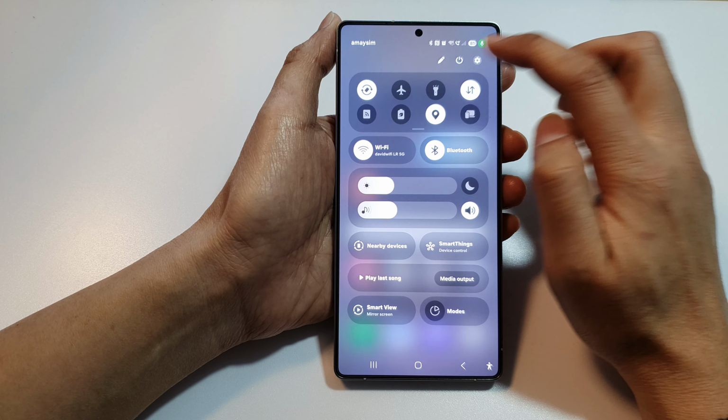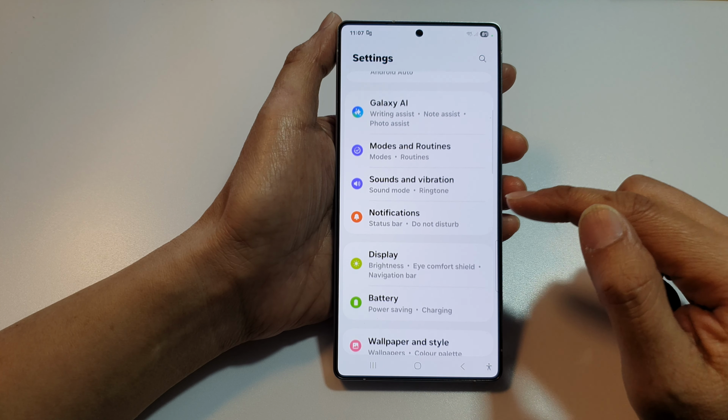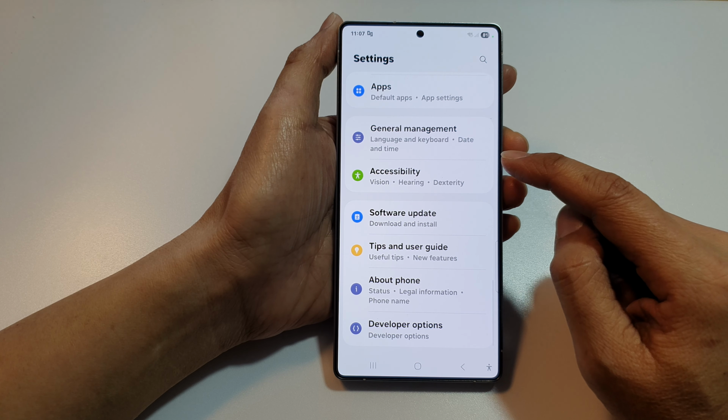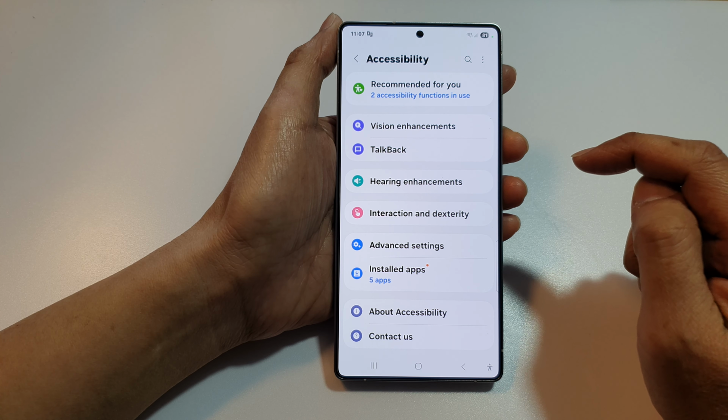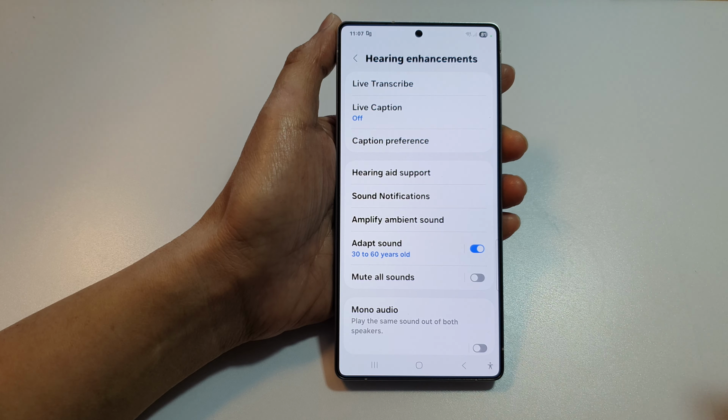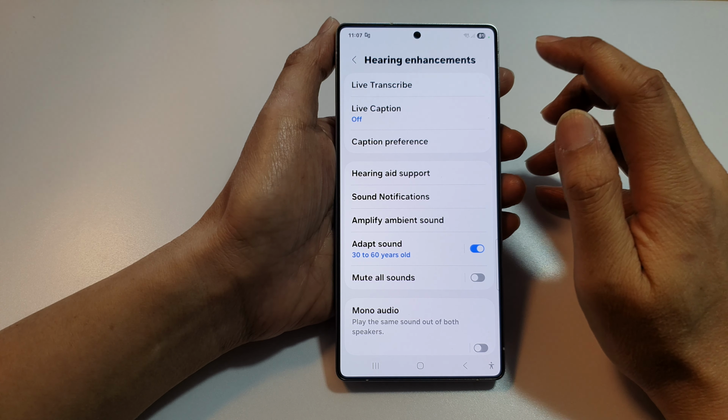In here, tap on the settings icon. Next, we then scroll down to the bottom and tap on accessibility. Then tap on hearing enhancements. From here, tap on live transcribe.